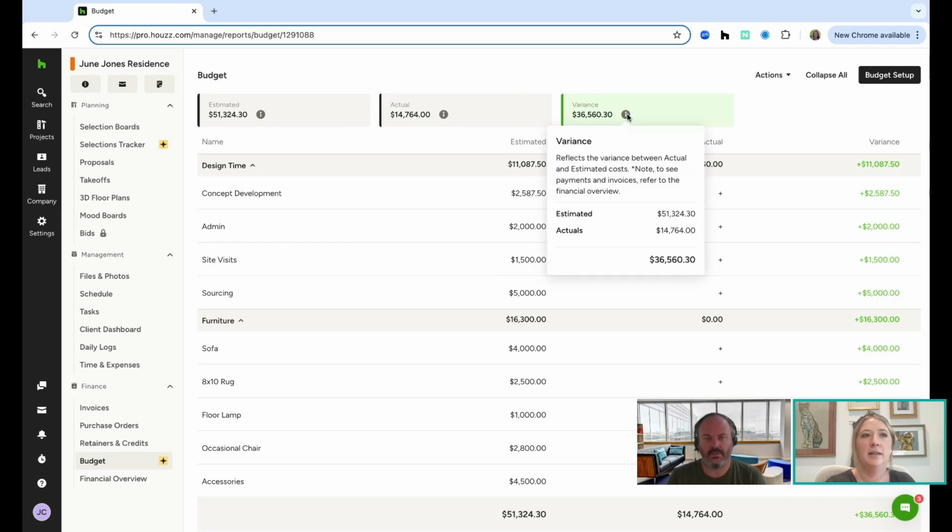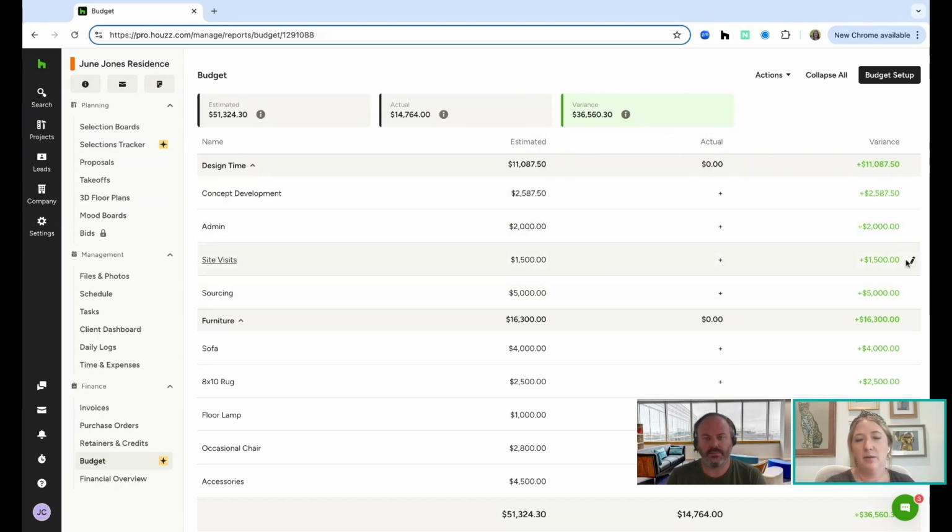And then lastly, the variance. So that's going to show you the difference between the two. And you'll note that line by line, you also have a variance. So you can see exactly where you're over budget, right?